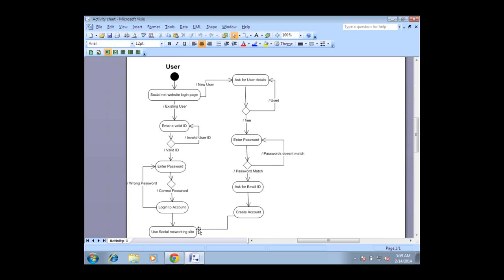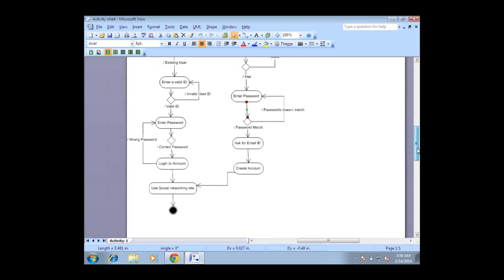Hold on. You have enter password, right? After enter password, aren't you supposed to have re-enter password? Then only you can have a decision box. Right, I should have. So there is something you need to add. Then only you can say, if the password matches, yes, then you go to the next level. If it doesn't match, re-enter password. Okay, so I have to place a re-enter password box. Right, okay, fine.